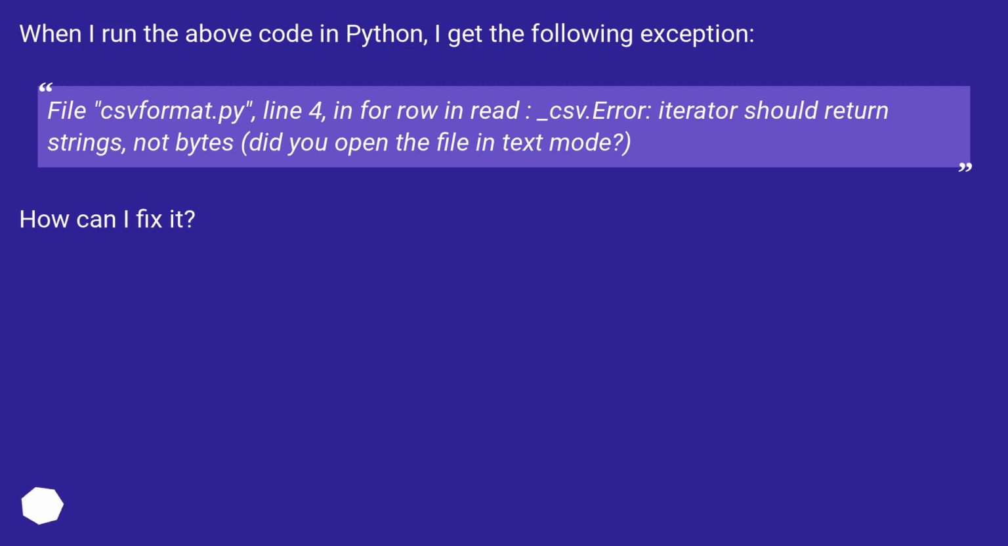File format.py, line 4, in for row in reader: _csv.Error: iterator should return strings, not bytes. Did you open the file in text mode? How can I fix it?